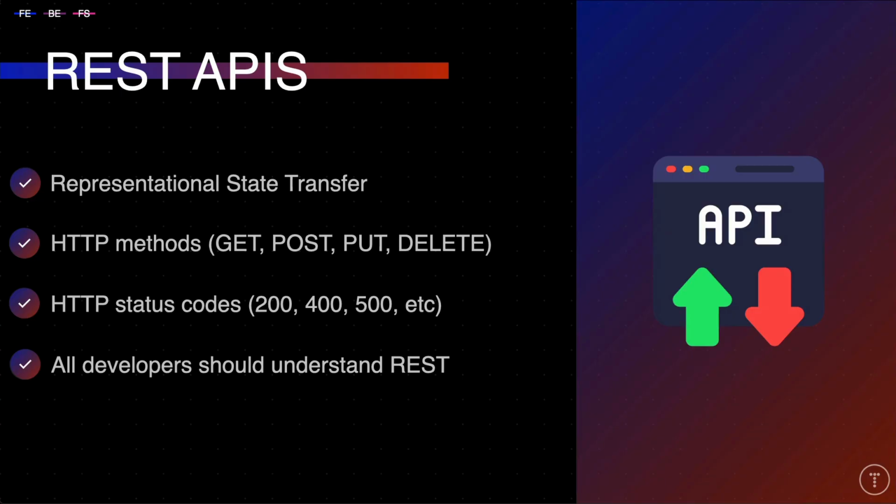No matter which type of developer you are, you should definitely understand REST, because even as a front-end developer, you're going to interact with these APIs. And as a back-end or full-stack developer, you'll be building these APIs. So something that you just need to know in web development.